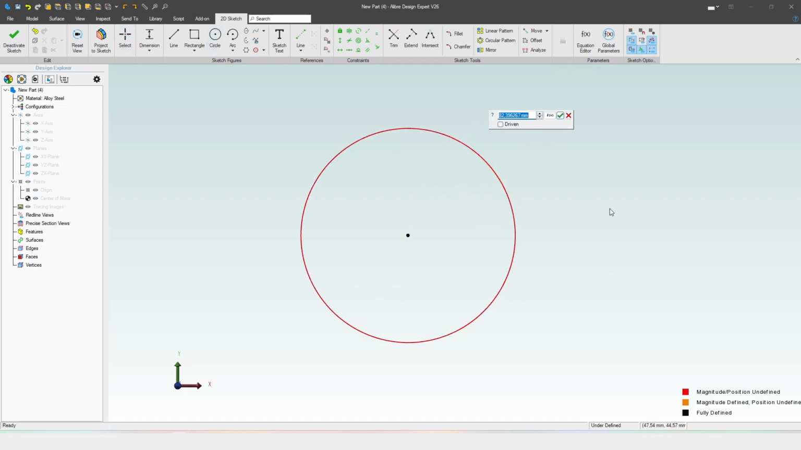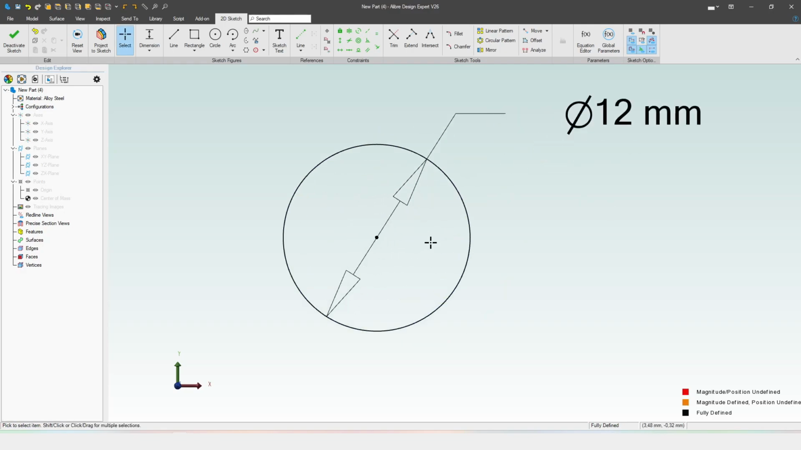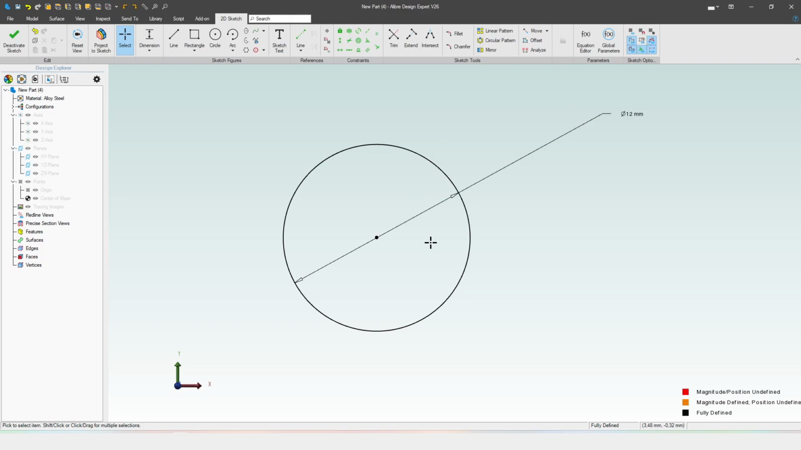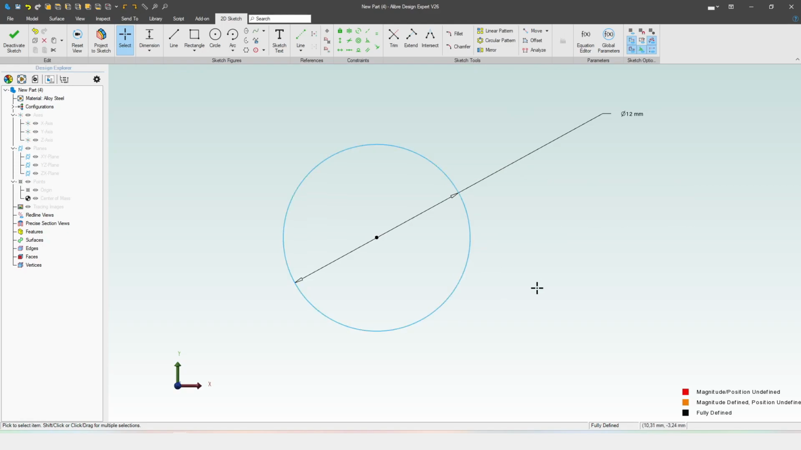So I'm going to make a circle here, right? This is going to be of a diameter M12, and I'm going to turn this into a reference line. So you can either click on it and right click and then convert to reference figures. I have hotkeyed this command so I can do it from the keyboard directly. Okay, so this is going to be a guide.